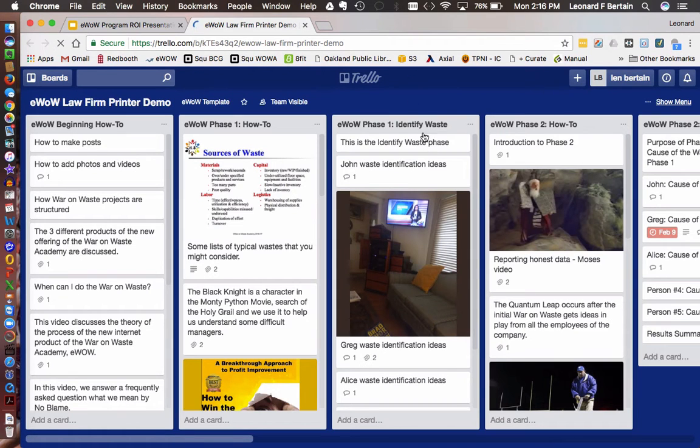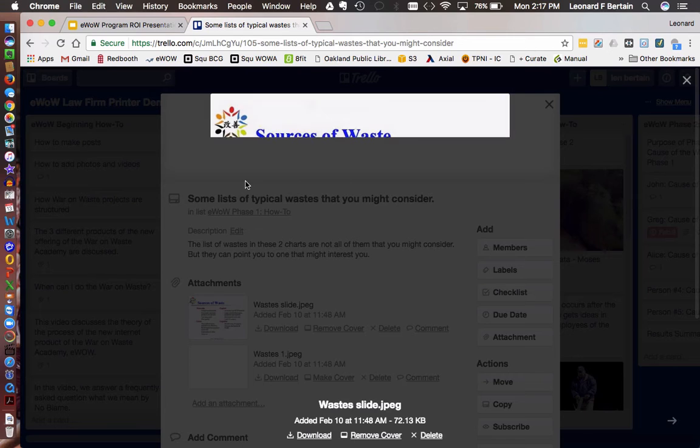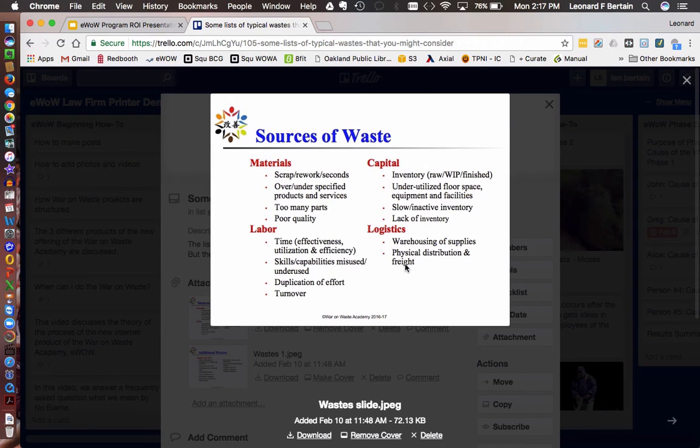This is an example of a War on Waste that we did with the law firm. So each of the cards that you see here, this one is how the beginning and how to use the War on Waste. The second column here is the training module for the first phase, which is determining what your potential cause might be.